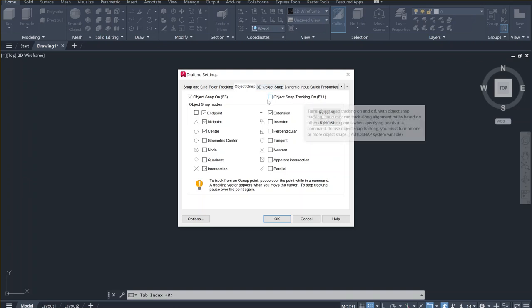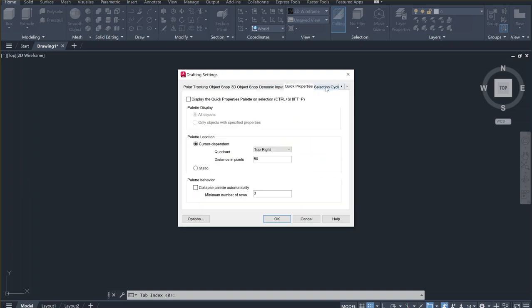Object snap tracking is also good, because when you have object snap tracking on, and you're drawing a line, for example, starting or ending a line, whatever there is, the end of the line or arc or circle it is close to or lining up to, it shows you in dotted lines. It's a very convenient tool. And quick properties enables you to change options like layers and colors instantly. Selection cycle and so on.